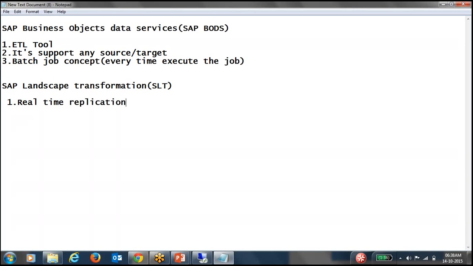It's a real-time replication of live data. SLT is a separate component. It is installed in the ECC system, the SAP source system. So you are very clear on VODs and SLT, right? Do you have any doubt about VODs and SLT?